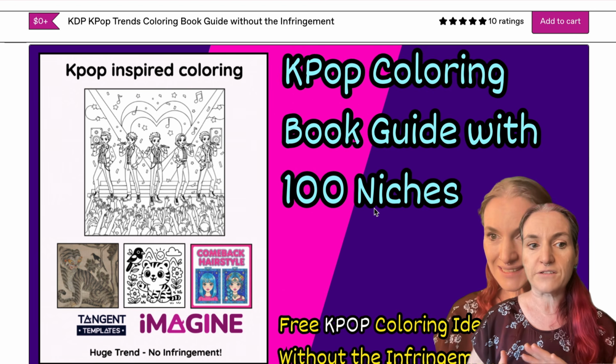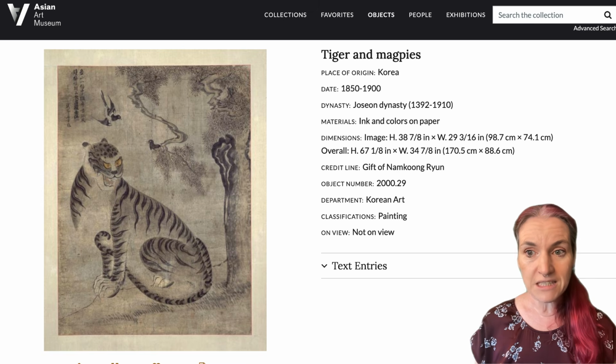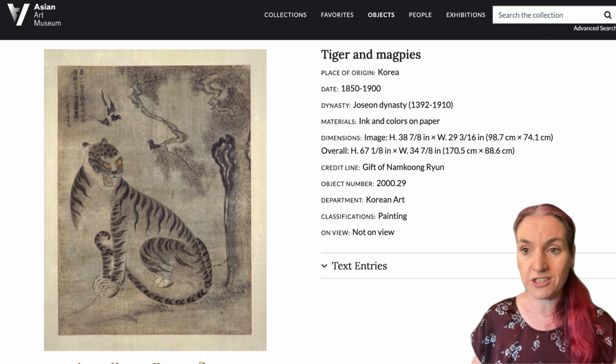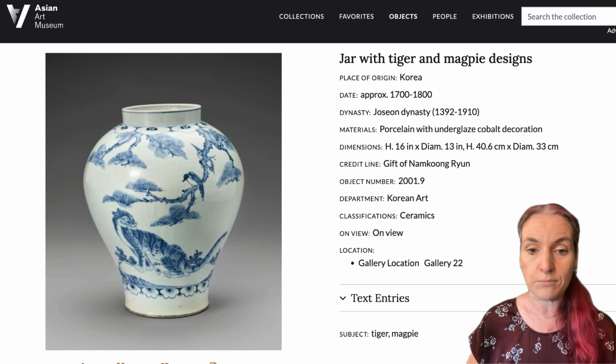And what I found really cool was that a lot of the ideas in the movie, for example, the tiger and the magpie, those are actually based on Korean folk art, which is, of course, public domain. So there's all kinds of directions you can go with that, especially if you're creating coloring books. And there are also themes in the movie that are pretty much universal themes.